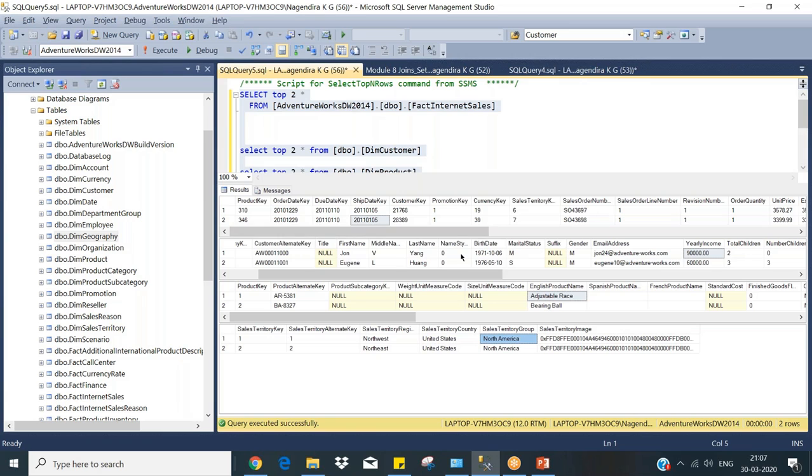Let us have in our report the customer name and his email address. Then from product I need the product name, and from region I will have the country. So these are the things I need from this transaction for this customer.